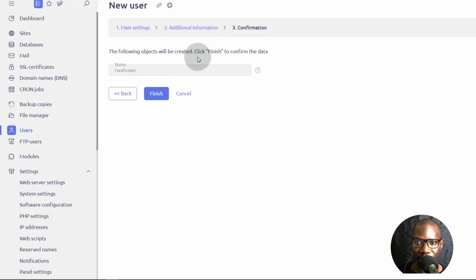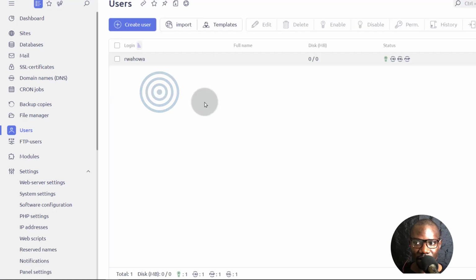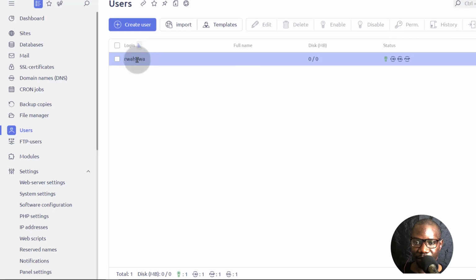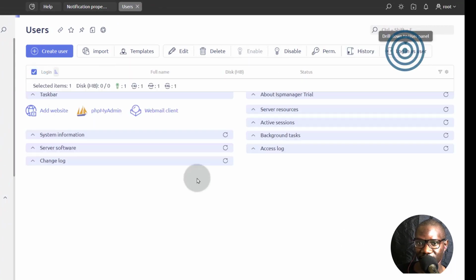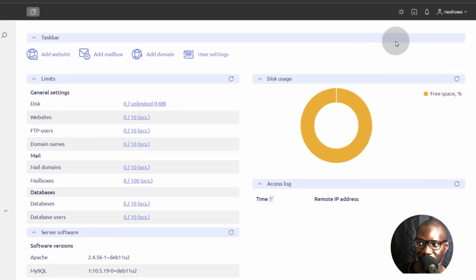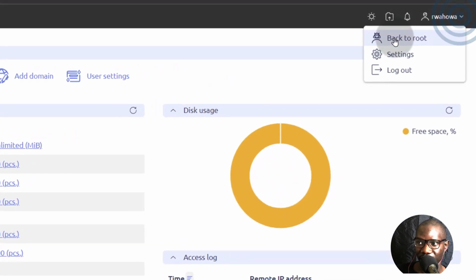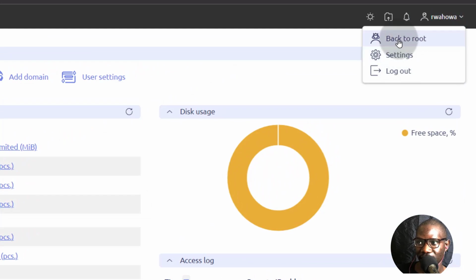The following objects will be created. Click finish to confirm the data. We're going to create this user. Finish. There we go. Now we have our new user. We can log in as this user. Since I'm the root user, I can actually log in as this user. If I just select on it, I can just log in as this user. If I click there to log in as this user, it's going to log me in as that user. And if I want to go back to my root super user account, I can click there to go back to root.